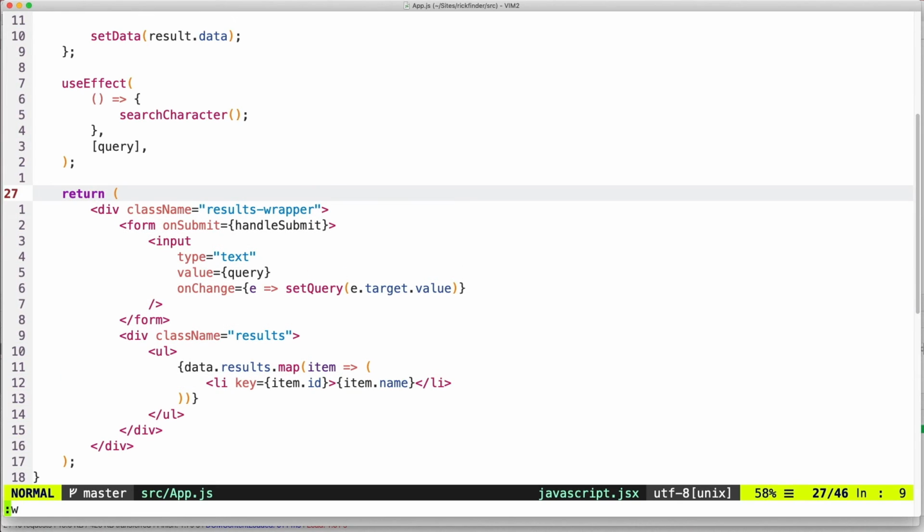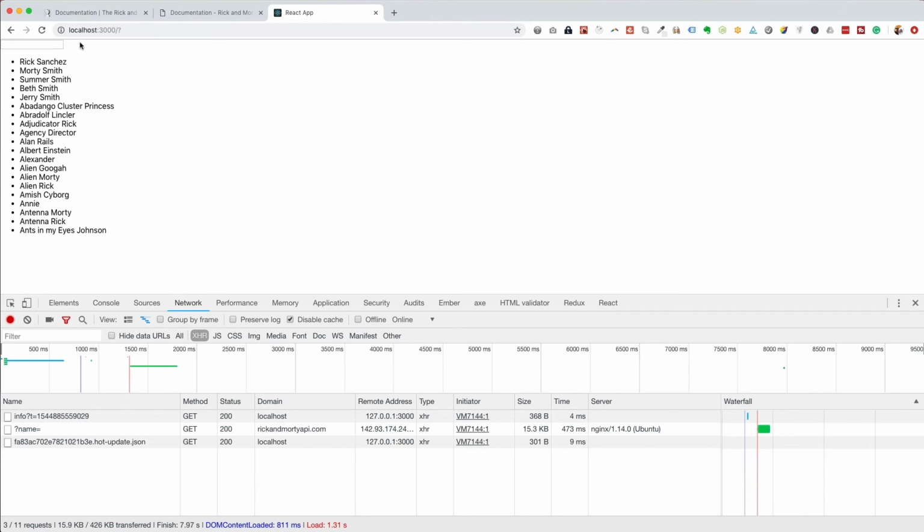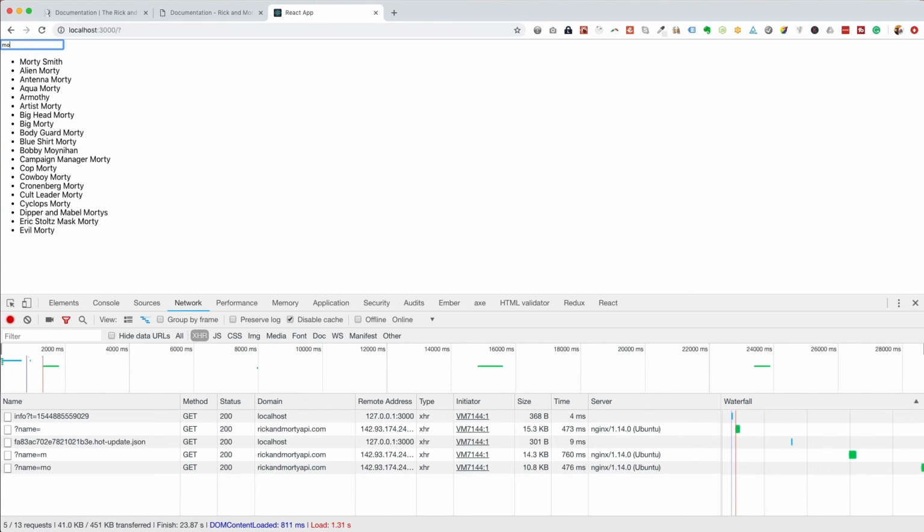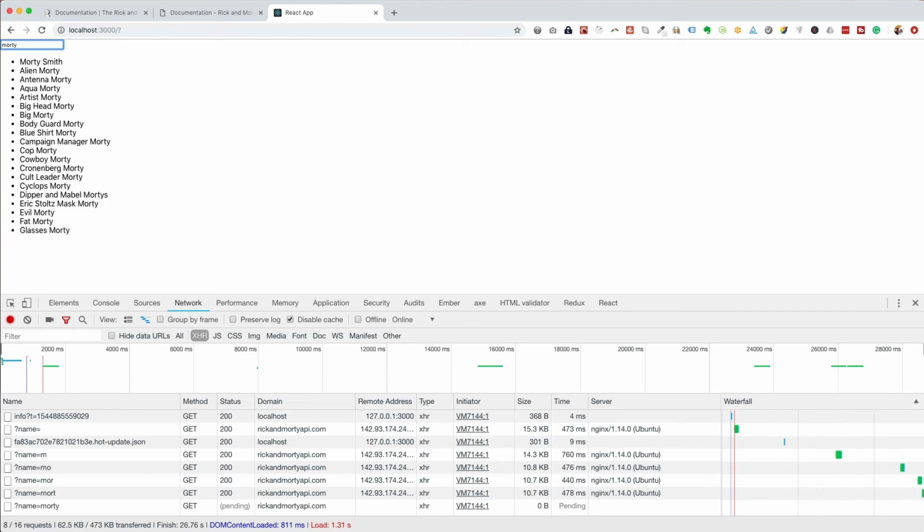I think we're ready to start testing this. So if we type something here, for example, type M, we can see that the request to the API is done. But the problem here is that there's a call for each keystroke. So we don't want that. We want to send the keyword when the user basically completes the word. So let's fix that.